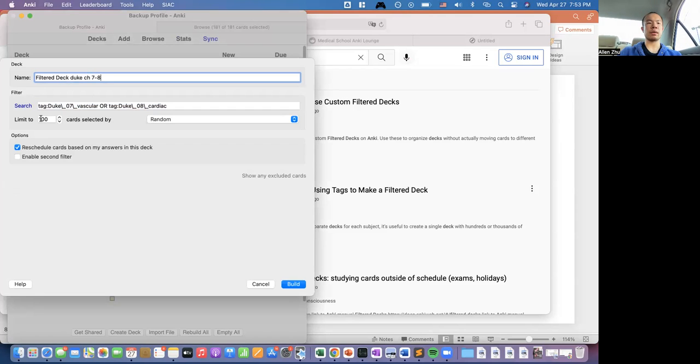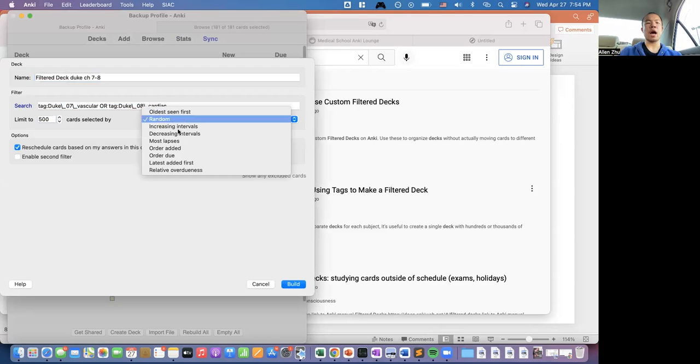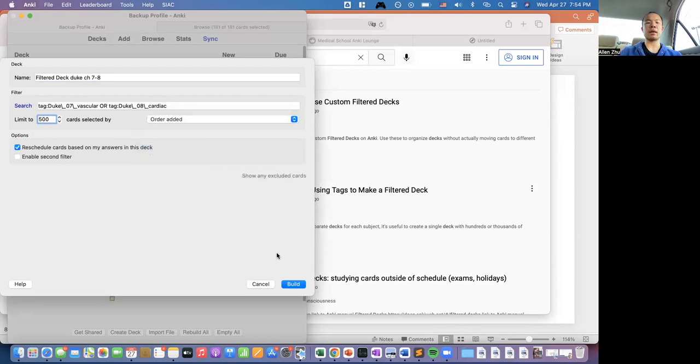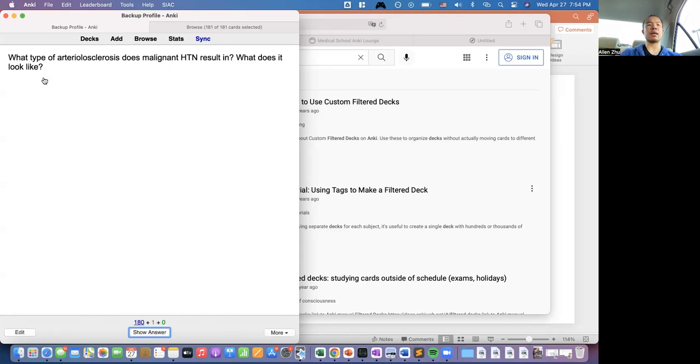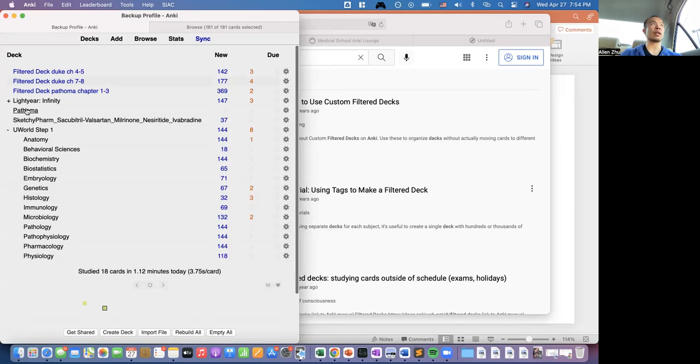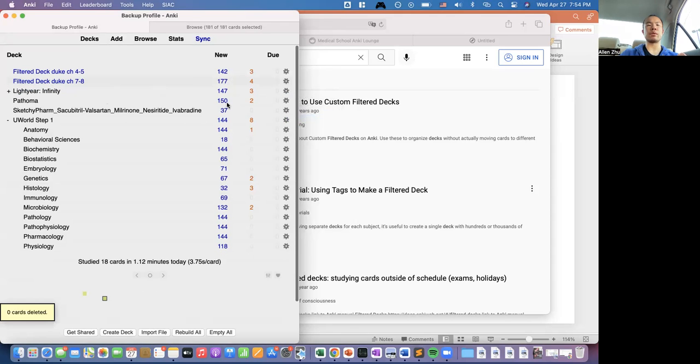Here's my search criteria. I'm going to maybe increase the limit to 500 cards. How do I want to see them? Maybe I want to do order added, and then I press build, and the filtered deck shows up here. The filtered deck is kind of like a separate thing, like you've put it in a separate part of the room, but it's still a part of the original Duke Pathoma deck. Everything that I learn here will be recorded, provided I checked that box when I was creating the filtered deck. And let's say I want to delete a filtered deck. Those cards will all return to the original deck. So it's really, really useful, really powerful.